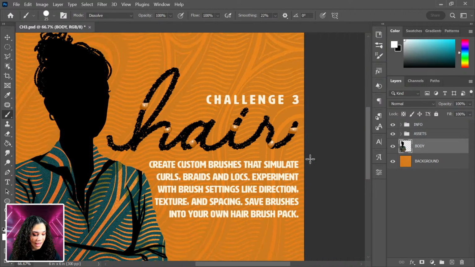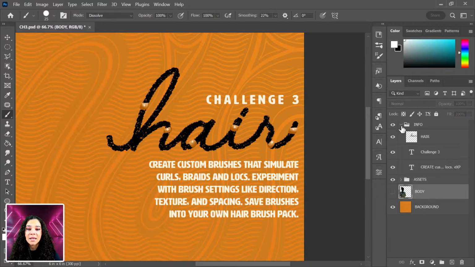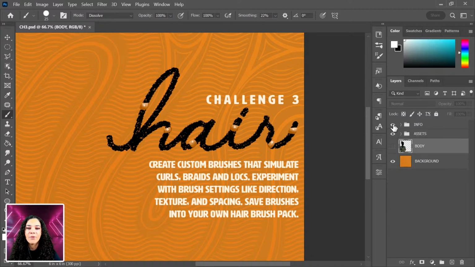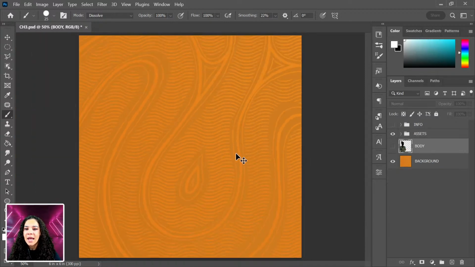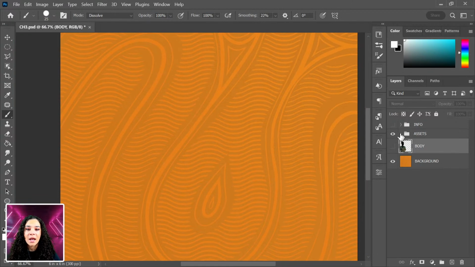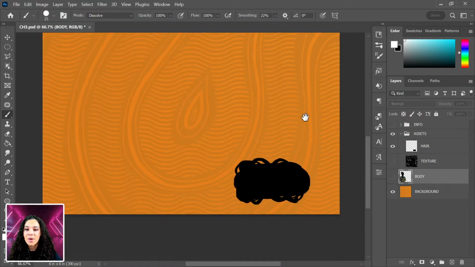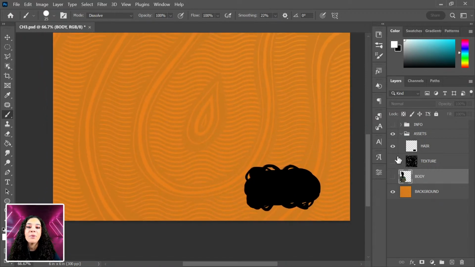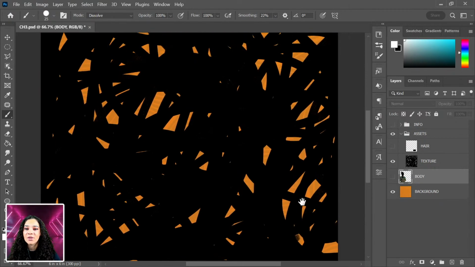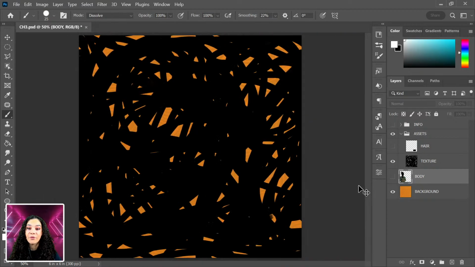So I am going to go ahead and hide some of my assets here just so that we can take a look at what we've got. I'm just going to hide the whole info folder, and we'll work on our background here. Then I'm going to look in here at our assets, and what we have is a strange little hair shape, like a clump of hair, and then we have this scribbly texture, which you can use to follow along with me, but I'm going to show you how I made all of these things so that you can do your own.